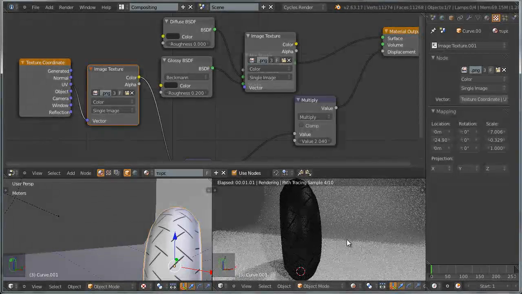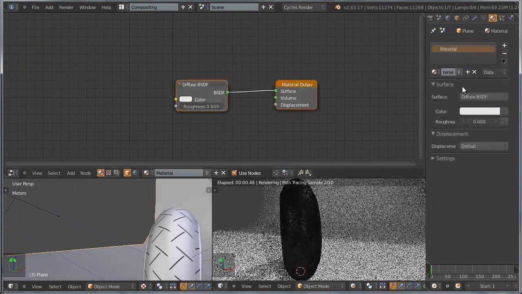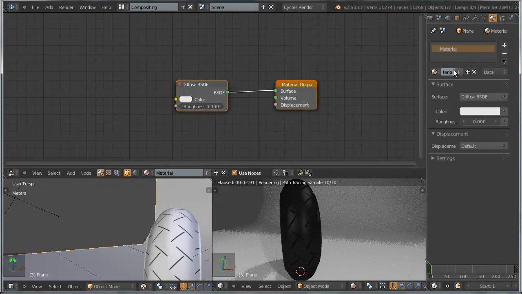Alright, so okay, now let's go ahead and add a simple material for the plane back here, and let's name this material as background material.